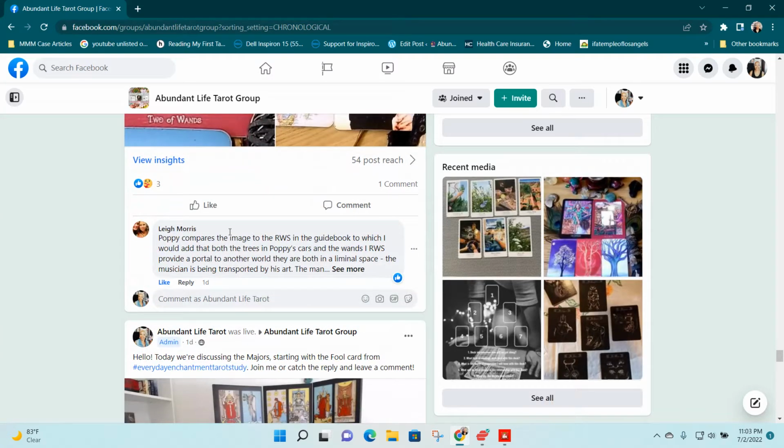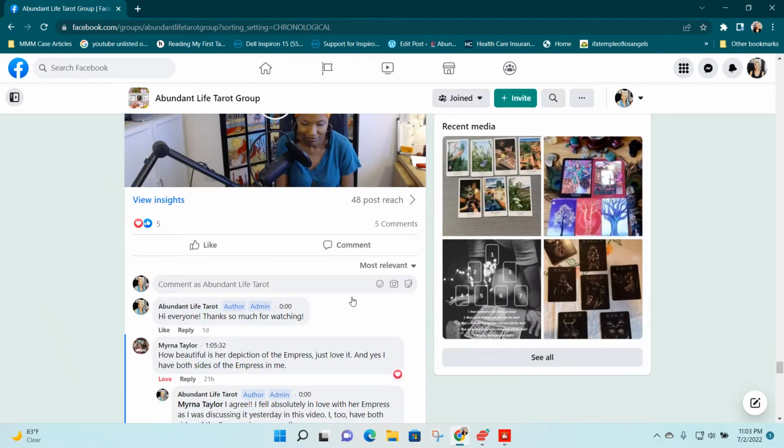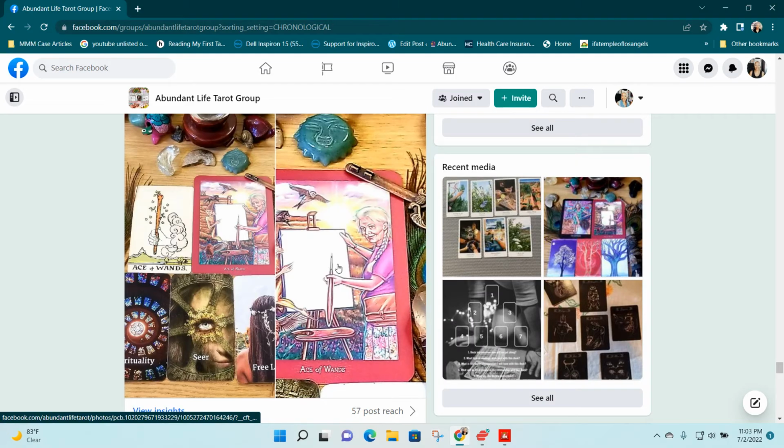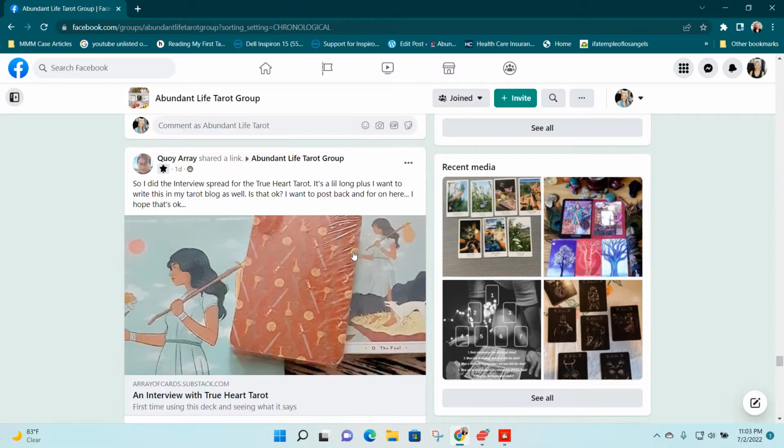Conversations going on here. My majors discussion that I'm doing for the Everyday Enchantment Tarot. So just giving you guys a feel of the Facebook group that we've got going on over here.